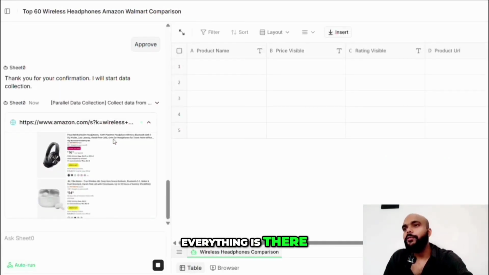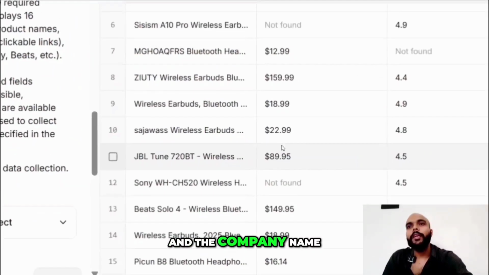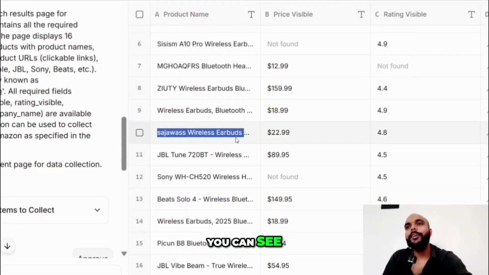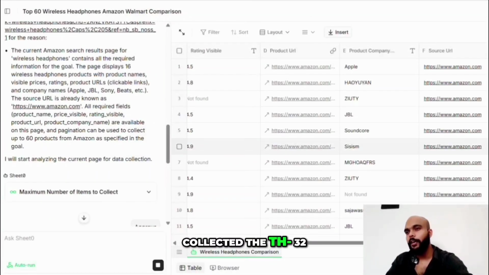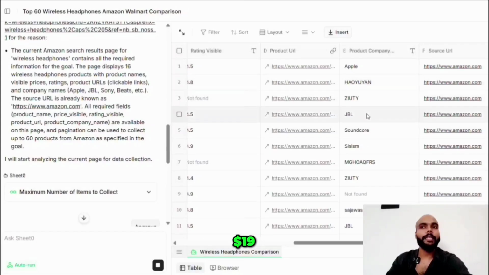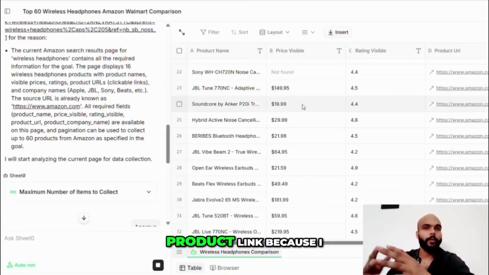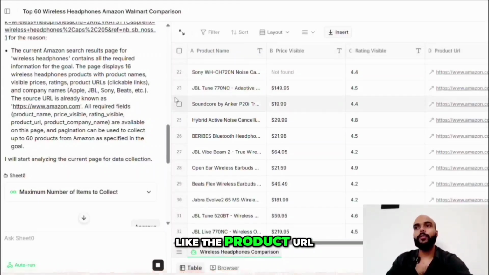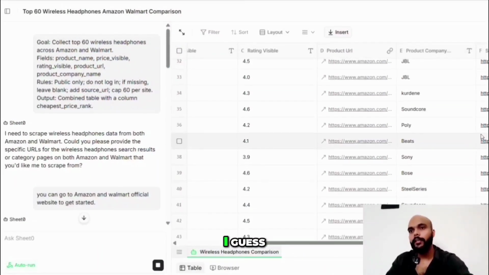You can see everything: the product name, right? And the company name, right? There you can see the product URL, source, right? It has already collected 32 results from different companies, right? And you can see the pricing as well, like $149, $19, $29. So you can even cross check, because it has already given you the product link, since I asked for the product URL as well, right? So it is sharing the product URL, and also giving me the source URL. It has already collected like 48, I guess.